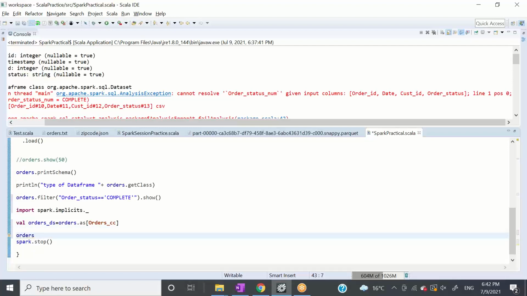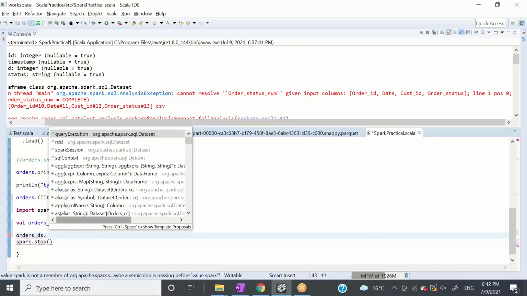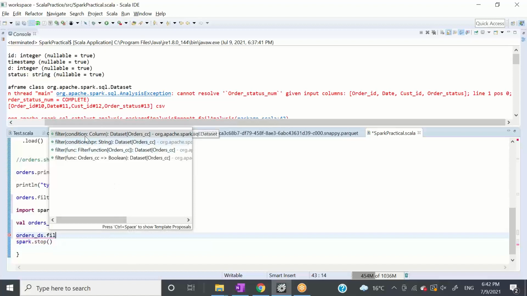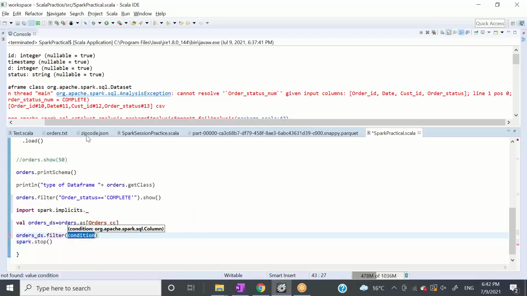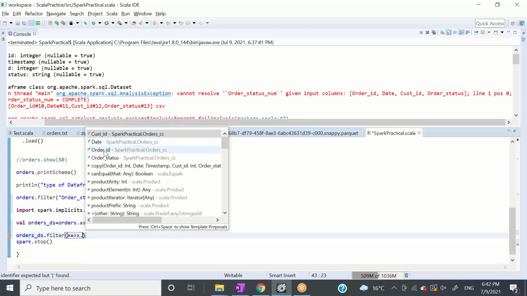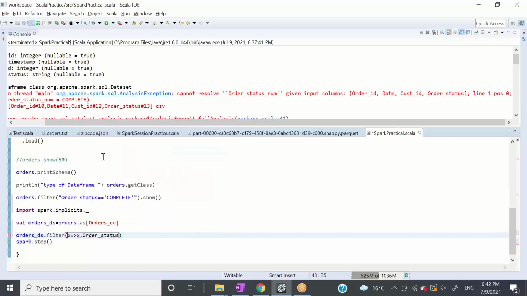We'll say orders_ds dot filter. The good thing about this filter is we can have x dot cust id, order id. Let's say we go for order status, and when I put anything wrong, what will it say? order_status_num is not a member of this particular dataset. It gave us a compile time error. The program won't run.